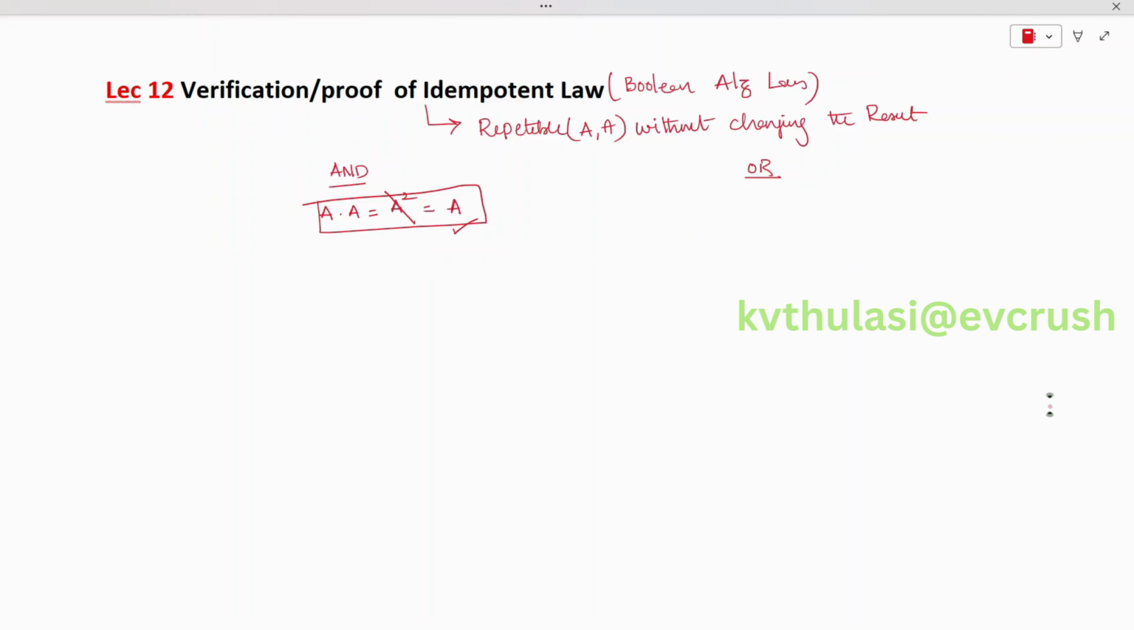Now let's try to do the proof for this. In our operation here we made the product. Here we will make a plus a. So a plus a is generally 2a, which is meaningless, but we will get the answer as a.